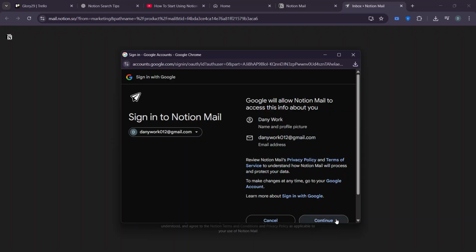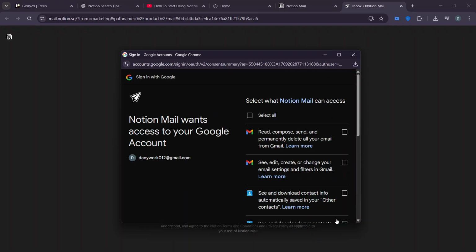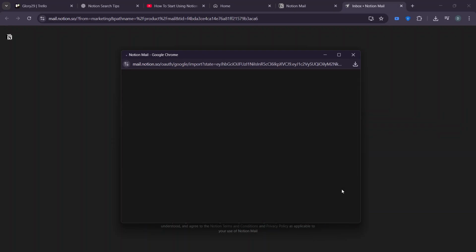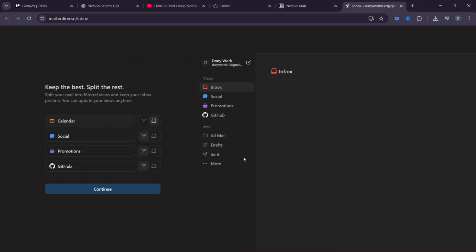Next, approve the access request so Notion Mail can sync your emails. Once approved, return to Notion or open Notion Mail directly. To add any additional email accounts, navigate to Notion Mail settings and select Add Account. This is especially useful if you manage multiple email addresses and want everything accessible from a unified inbox.